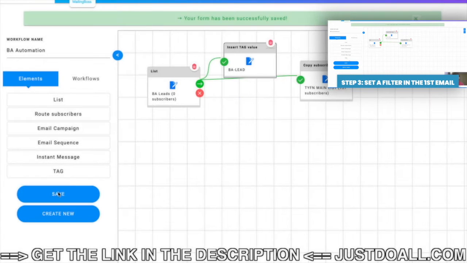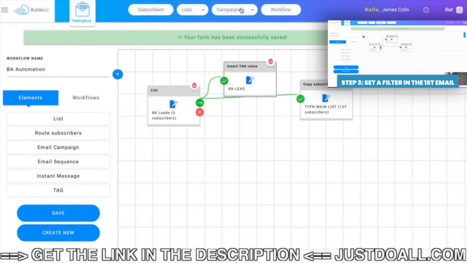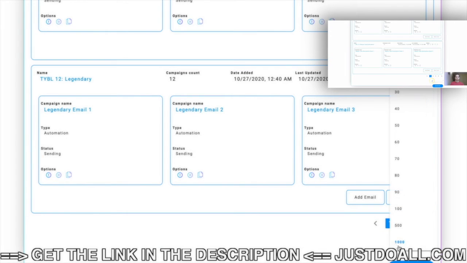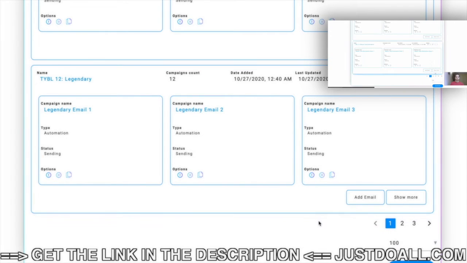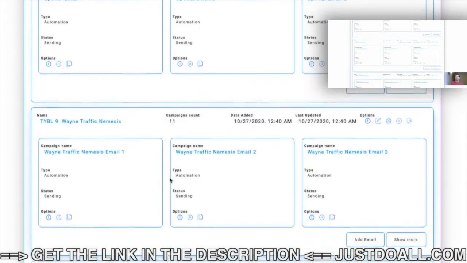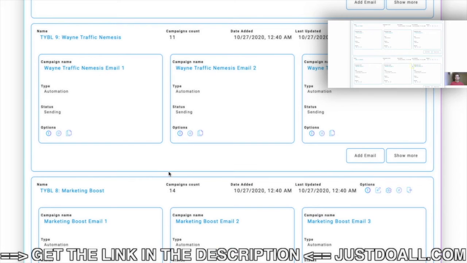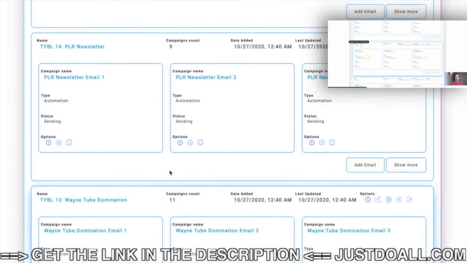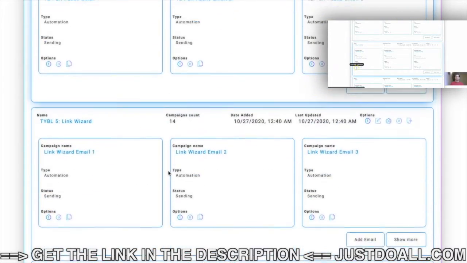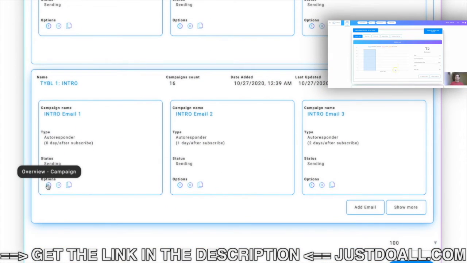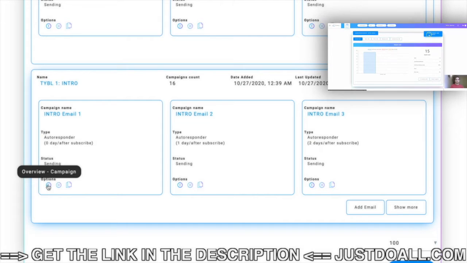And now, step 3, we need to go to top menu, campaigns, email sequence. And in this page, we go down to the bottom, and we're going to choose 100 here, just to see all of the email sequences in one page. We have to go down until we find this TYBL1 intro. And in the first email, we're going to click on this exclamation mark button. And here, we're going to click on this big blue button, post sending an update.